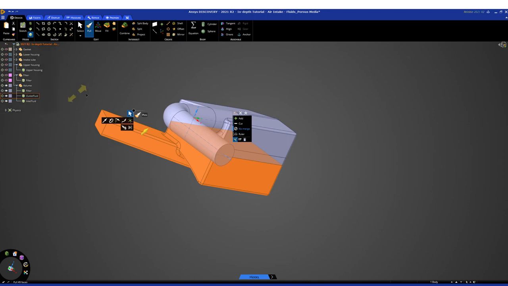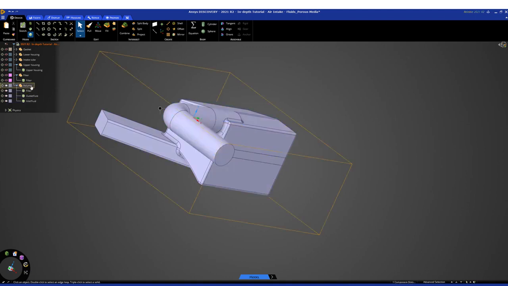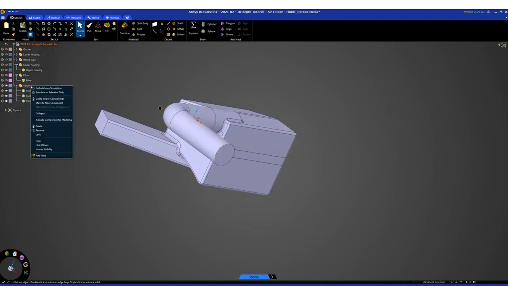So we are almost all set. Before we start to define our simulation settings, there's just one thing left to do, and that is to select which of these geometries should be included in the simulation and which not. We do that by right-clicking on these three parts and saying that we would like to simulate on selection only.